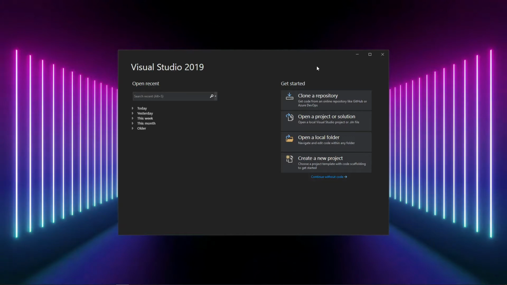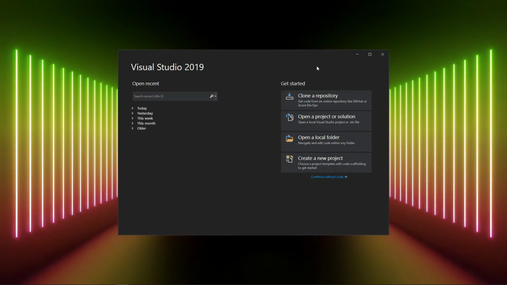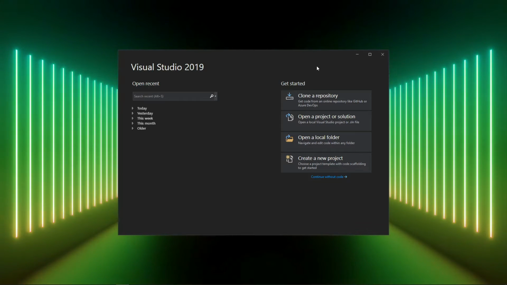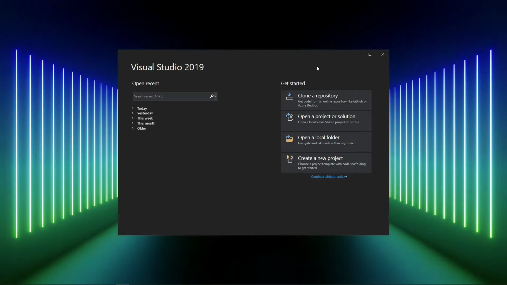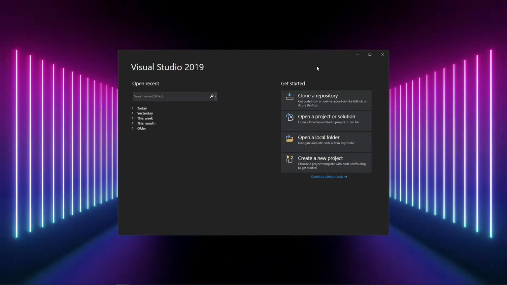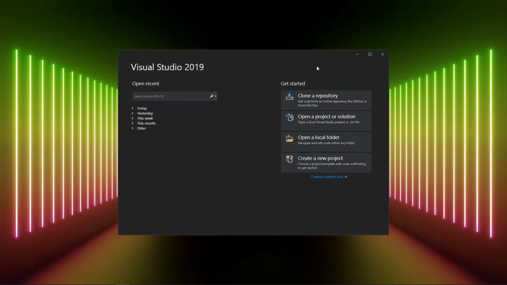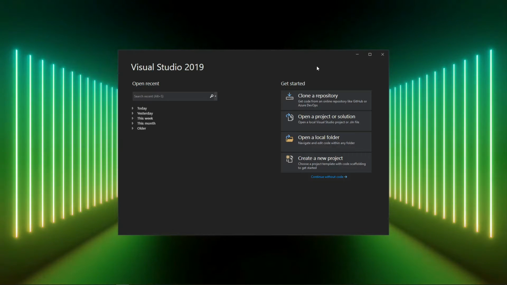I've done every single video on my channel in Windows. So if you're on another platform and you want to use something like Visual Studio Code, which is another program like Visual Studio, then search up another tutorial, because this is going to be a Visual Studio tutorial.